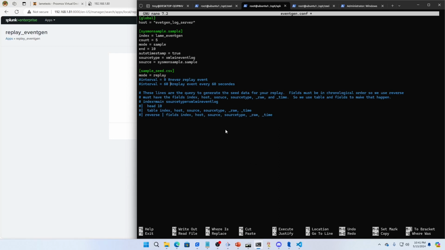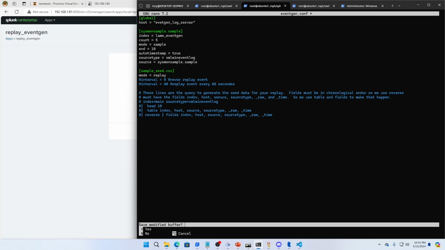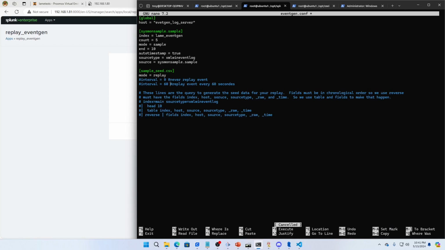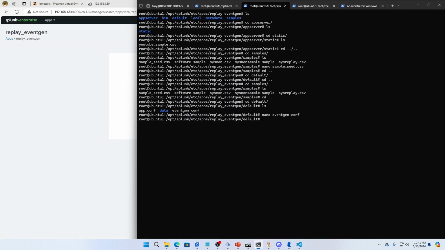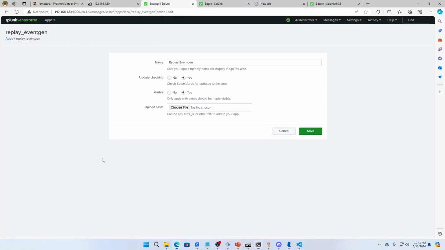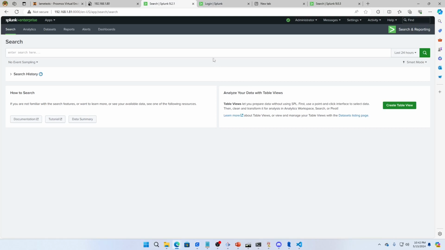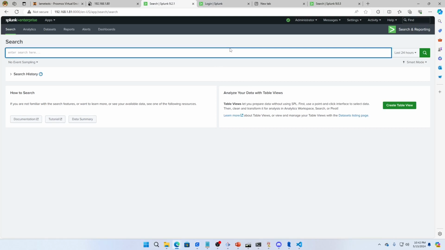Okay, I've saved this. I made it. If this is the first time making the file, you would need to restart Splunk. I've already put this in, so I don't need to restart Splunk. But if I want this to play, it's not going to turn on. It doesn't just naturally turn on. Well, maybe it will. Let's see.